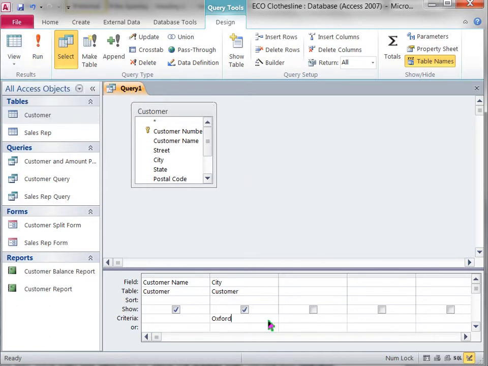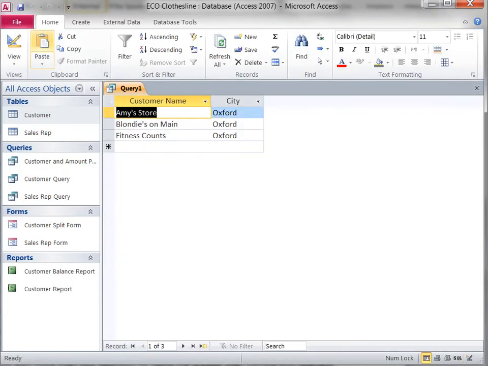After you have created a select query, you run it to see the results. Change to Datasheet View to see the results, or click the Run button. In this select query, customers who live in Oxford are displayed.